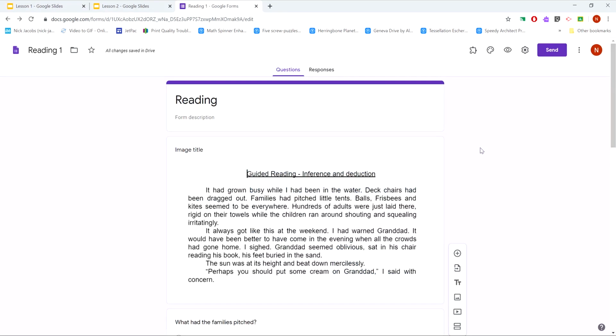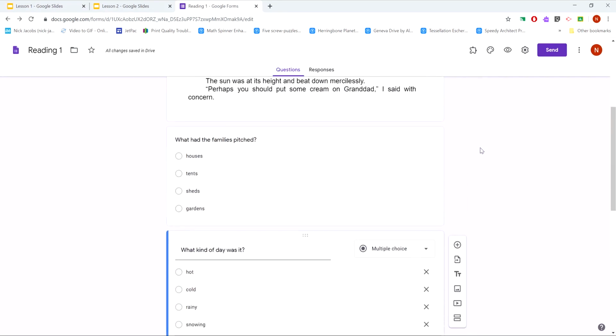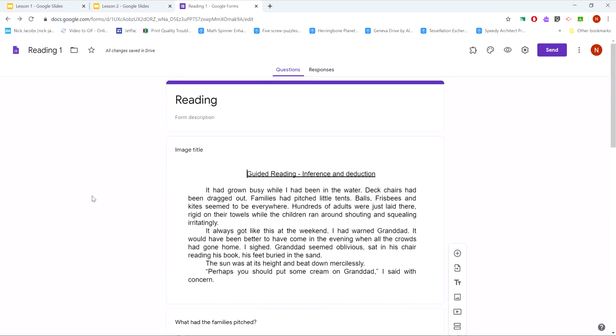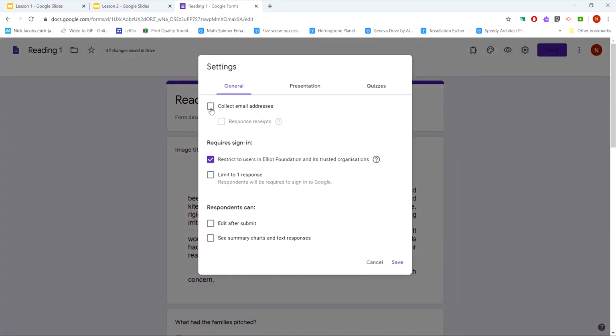What I've done in this form is made 5 questions. 4 of them are multiple choice. The last one is a short answer text. My first step is to come over here to my settings and choose to collect email addresses so I know who the children are and to limit to 1 response. It's crucial I limit to 1 response to make sure that this cycle works.